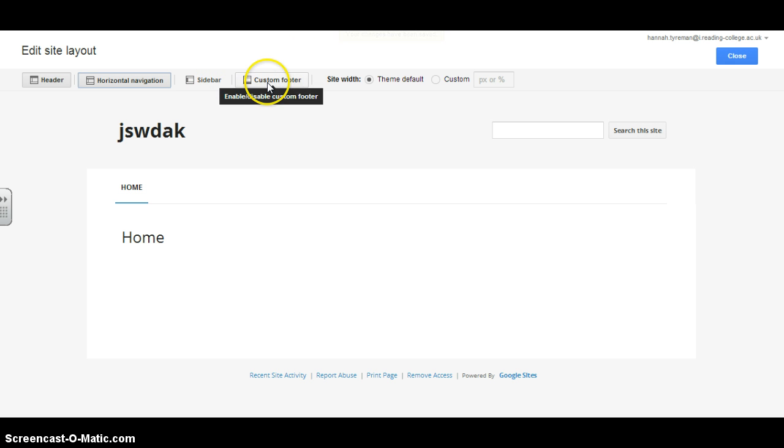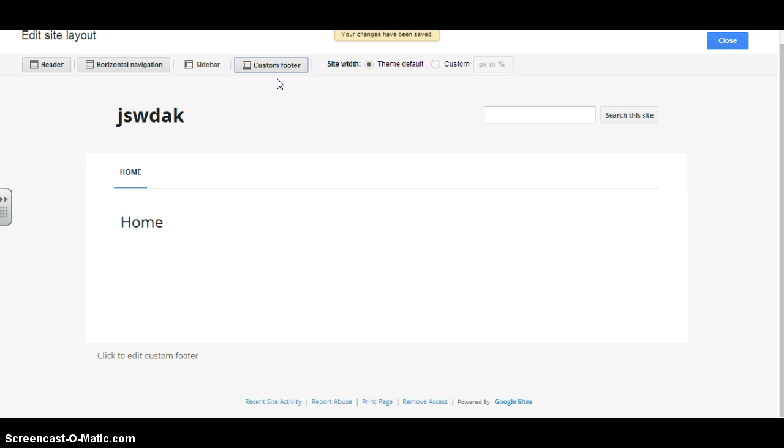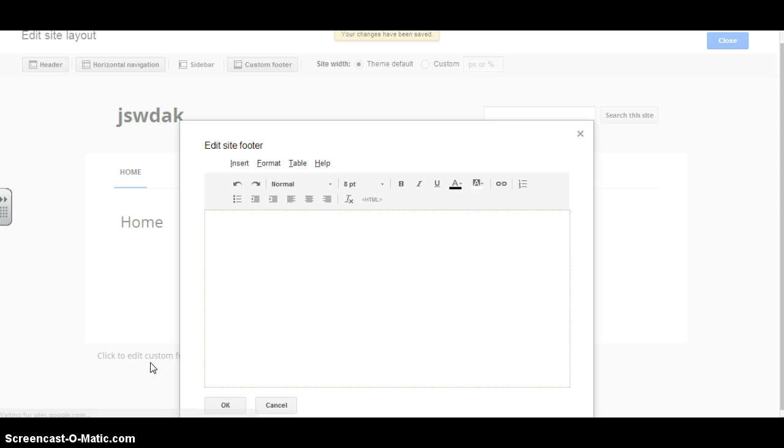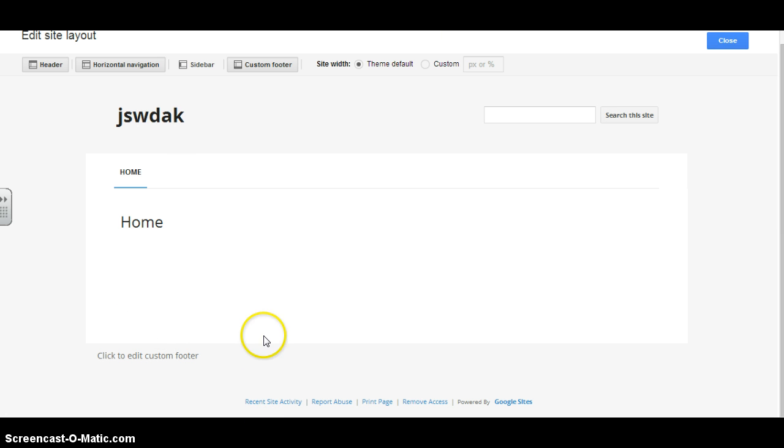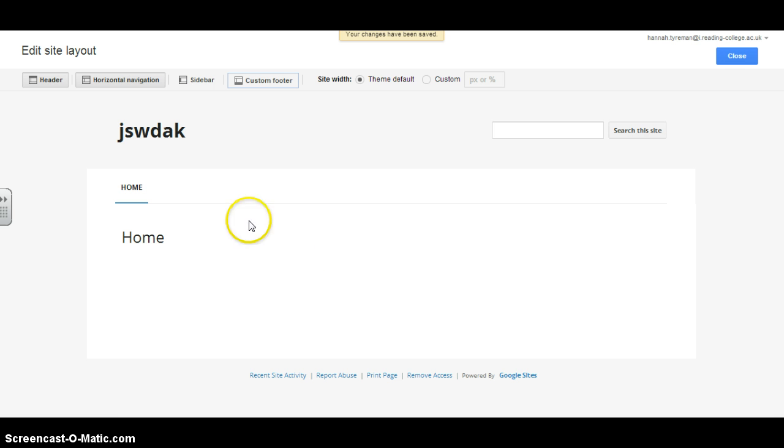The other thing you can add or take away here is the custom footer. So you could actually have various elements within this footer, and if you click to edit site footer, you can add in some text, you could add in an image, so you could add in maybe key contact details along the bottom there if you wanted the footer in. Okay, and you just click on something to remove it again.